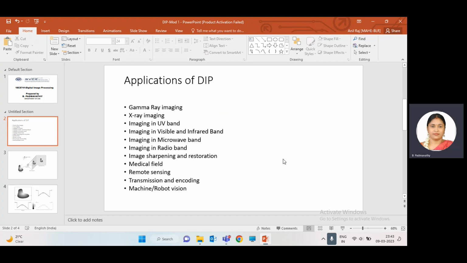First is gamma ray imaging. Basically, what are gamma rays, and where are we using them? Gamma rays are used in nuclear medicine and astronomical observations. In nuclear medicine, the approach is to inject a patient with isotopes, radioactive isotopes which emit gamma rays as they decay. And we can see many kinds of images with gamma rays as detectors.